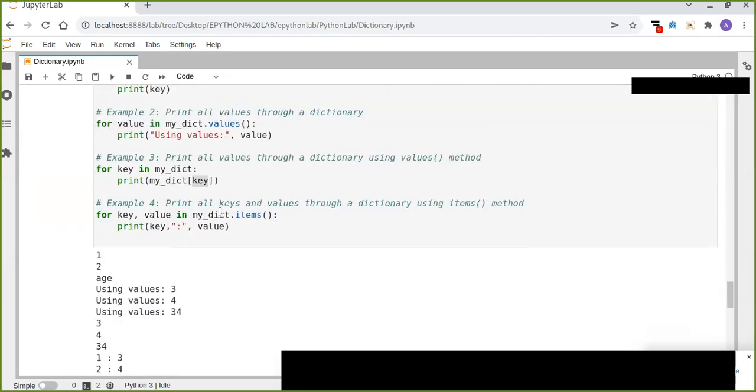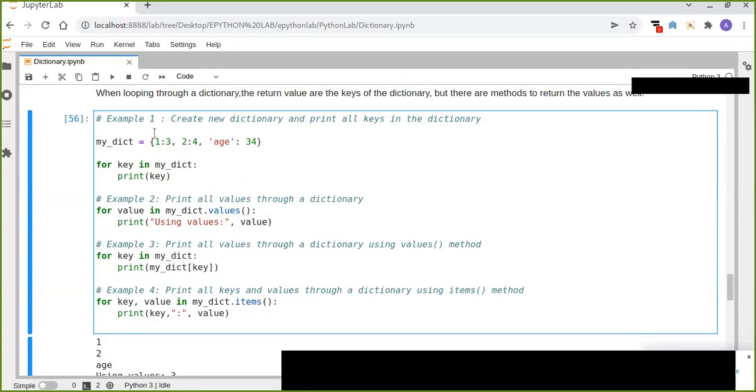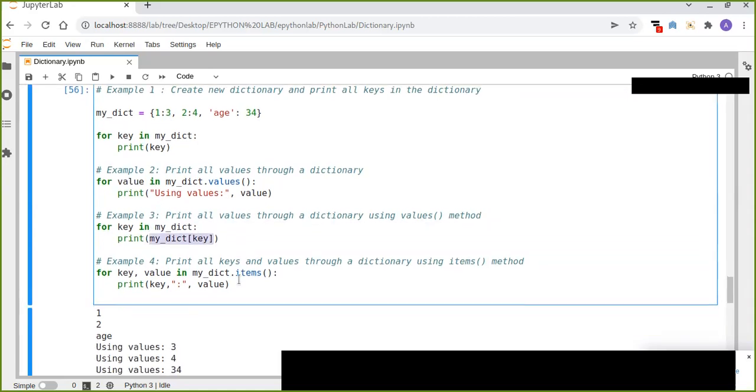Here we iterate through each dictionary key, and call the dictionary name with that key. If the first key is, for example, name, or the first key is, for example, one, it starts from the first item. Then one refers to the value three, right? But in the for loop, is it iterating over 1, 2, 3, or over the value of the key?